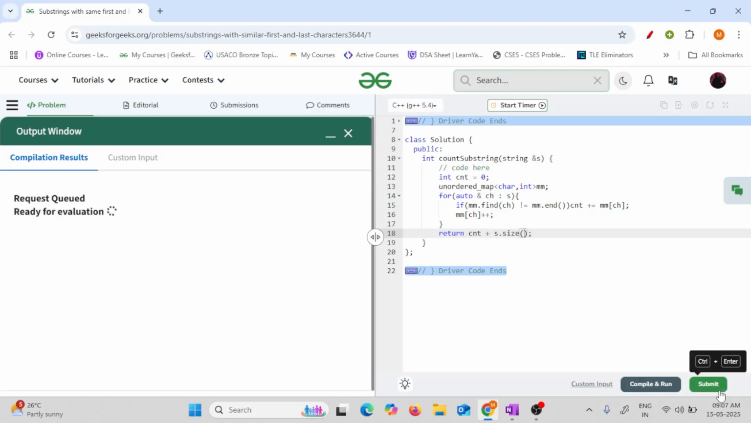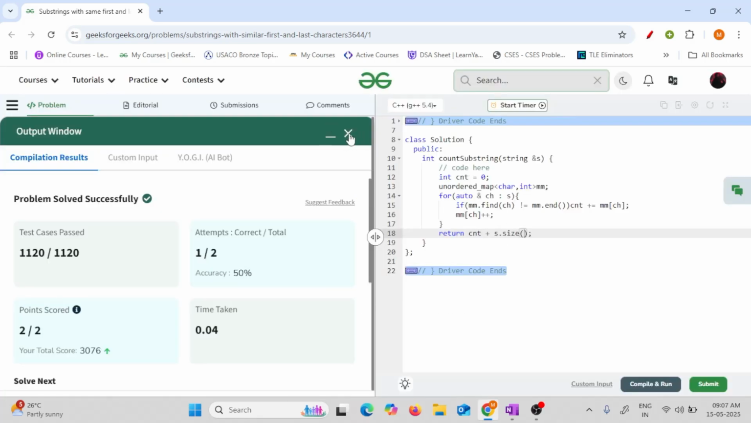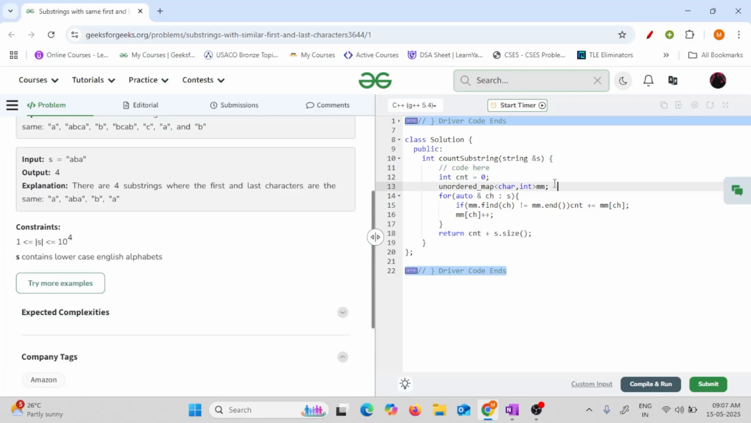After getting accepted, we'll see what the time and space complexity of this problem is. Okay, so it got accepted successfully. We are using a map which only stores the 26 characters, so we can consider it as constant space. I'm just discussing the space complexity. We are not taking extra space.